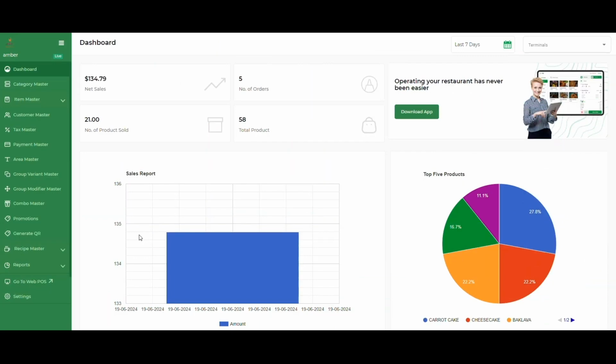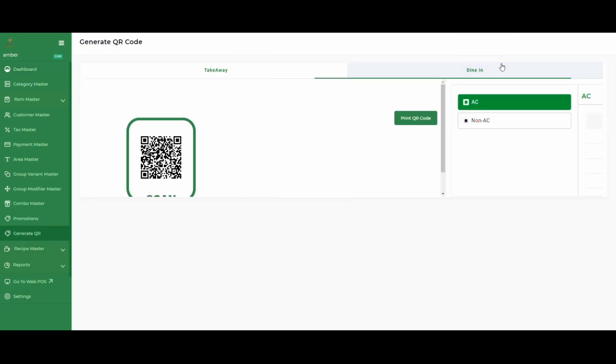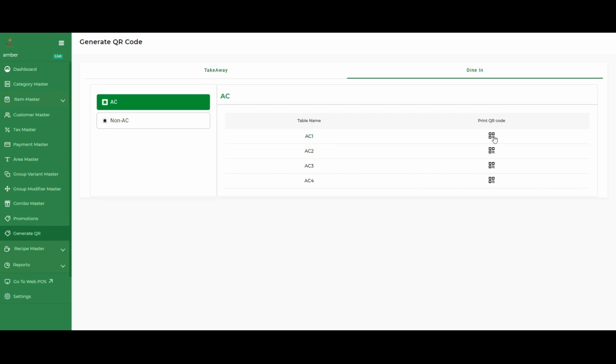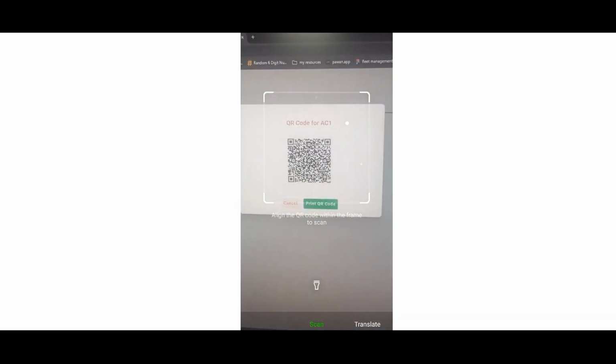In today's video we learn how to order using QR in Dine-In. First click on Generate QR menu. Then click on Dine-In tab. Select any table by clicking on the QR icon. Then scan the barcode using mobile. The mobile app opens after the scan.